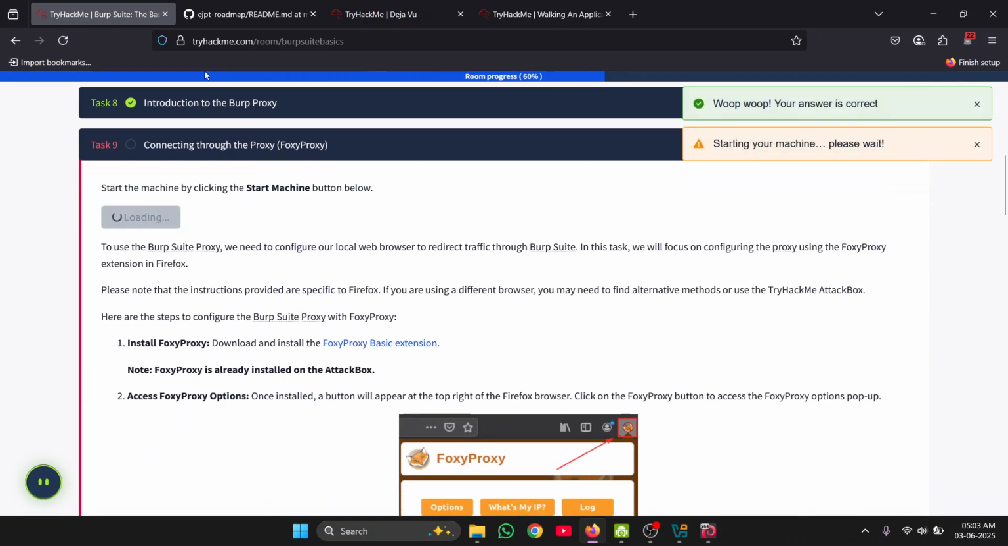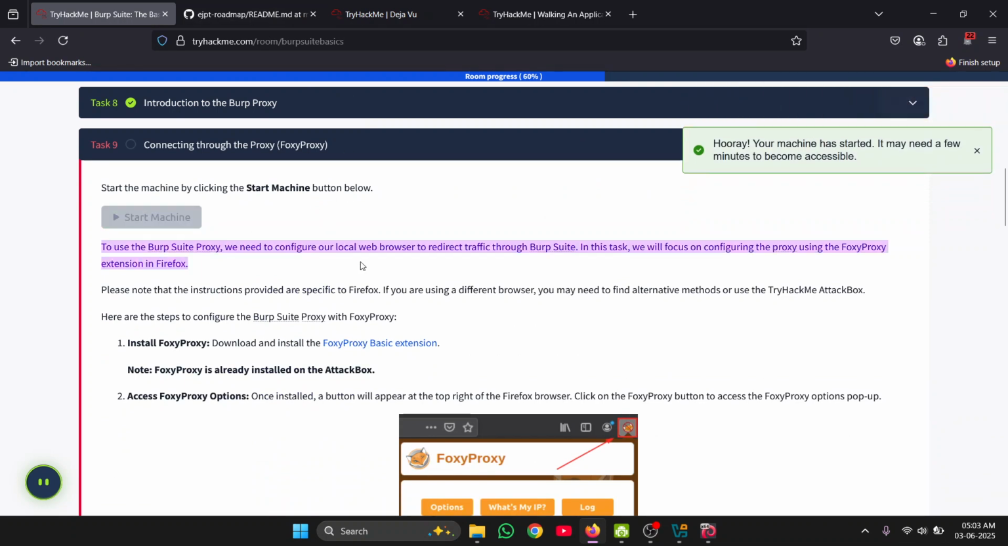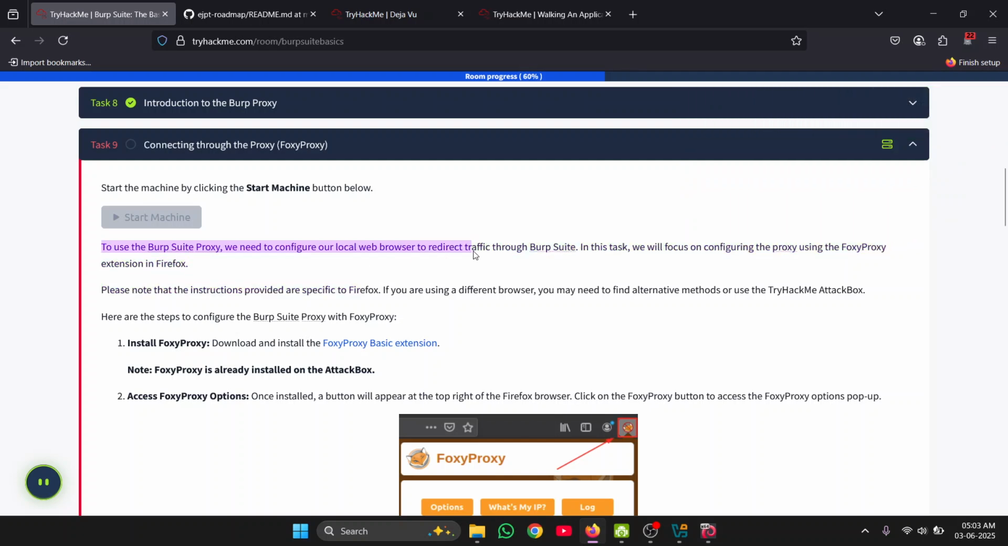Let me start the machine. To use Burp proxy, we need to configure our local web browser to redirect traffic through Burpsuite. In this task, we will focus on configuring the proxy using the FoxyProxy extension in Firefox.